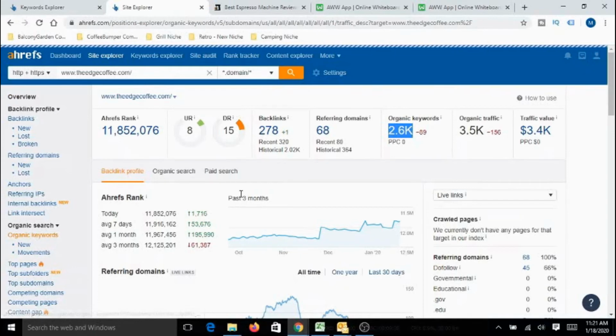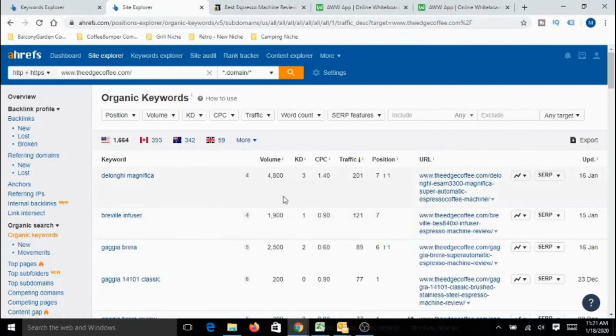So here you go. Look at this particular keyword, DeLonghi Magnifica. It has a volume of about 4,800, and this website with just a domain authority of 15 is able to rank at 7th position on the first page itself. Now look at something here, Gaggia Brera. It has a volume of 2,500 and this website is able to rank at 6th position.